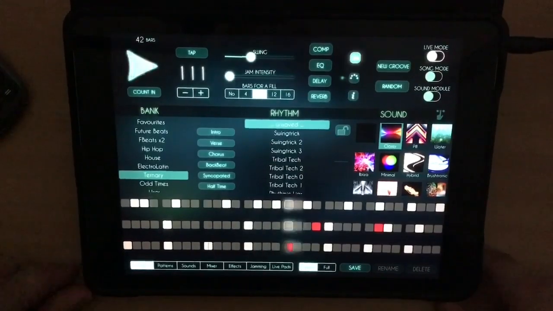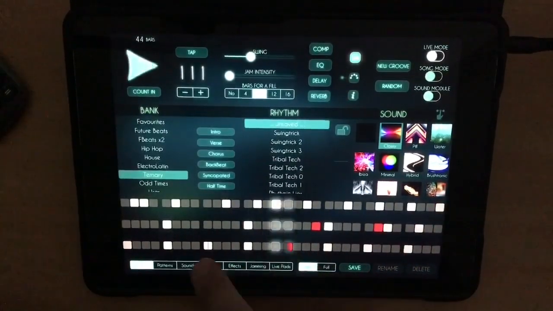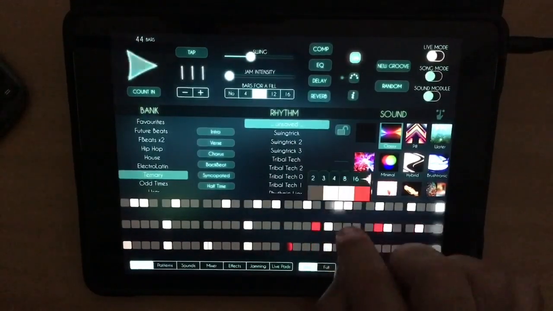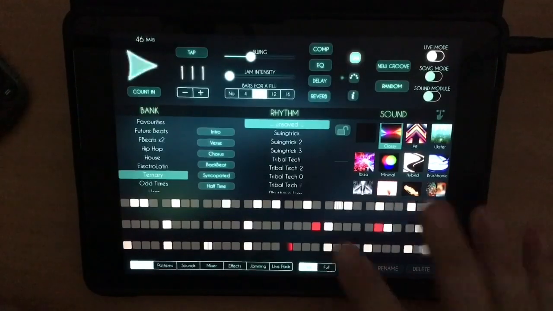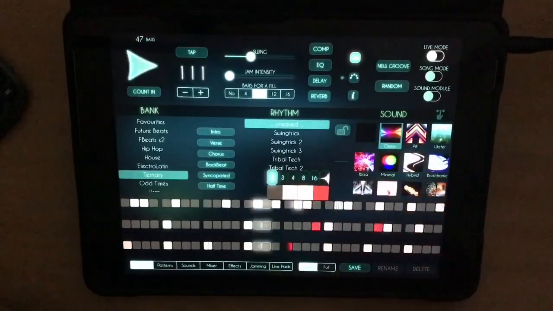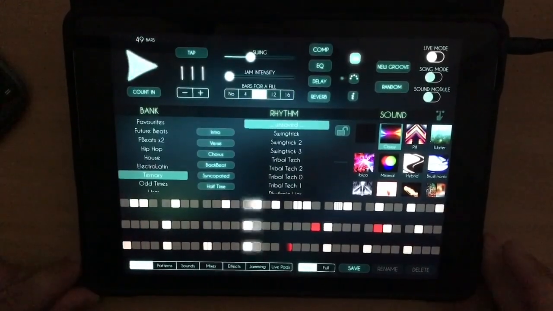Okay, so what else is new? So you've got these reverse samples, you've got subdivided samples. So let's have some hats here, subdivided by 4. Cool. Let's have that subdivided by 3. So yeah, you get a nice glitchy sound coming up.